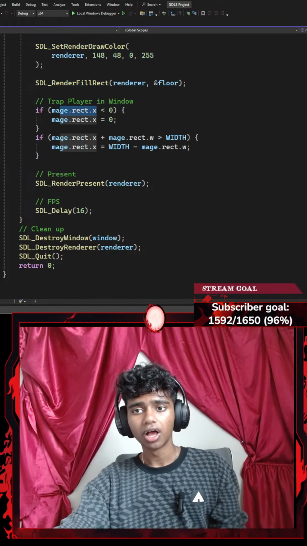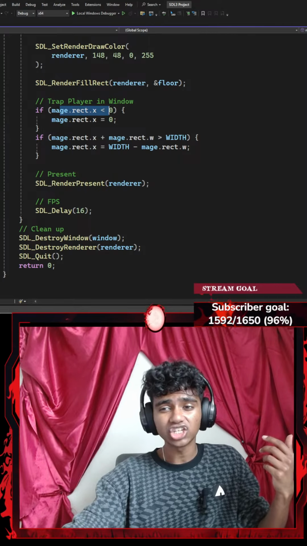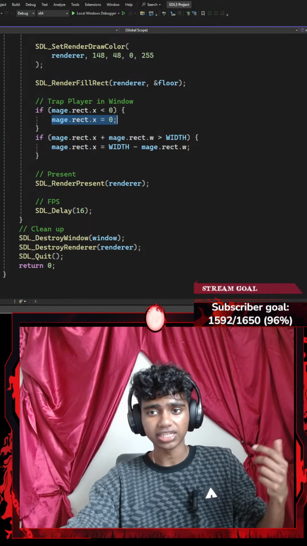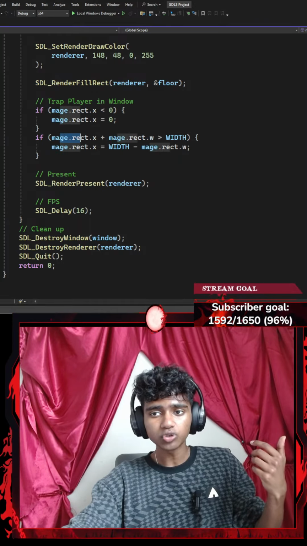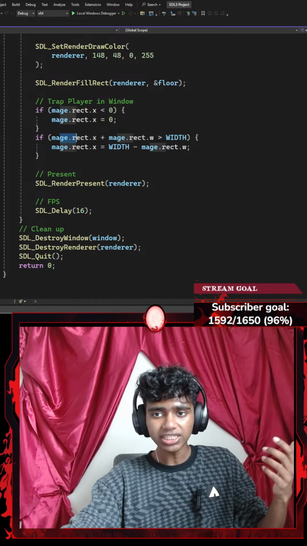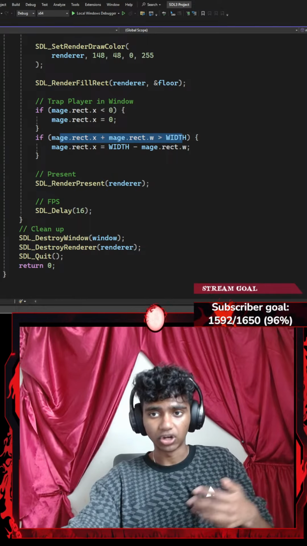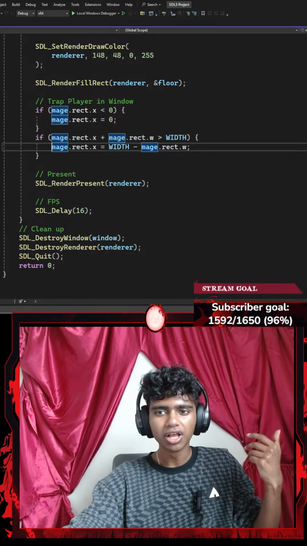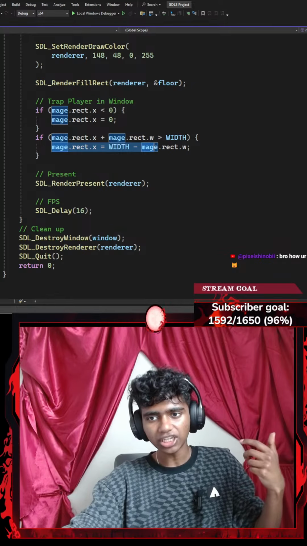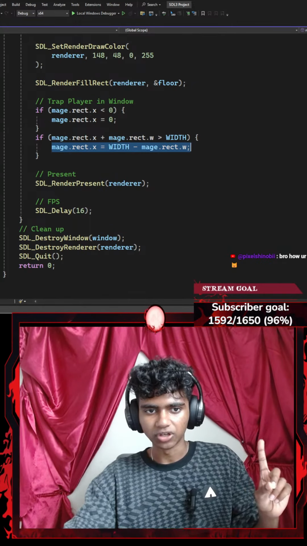So my mage.rect.x-axis, I check if it's less than 0. If it is, then I set that equal to 0. Same thing goes with my right side as well. If my mage.rect.x-axis plus mage.rect.width is greater than my window's width, which is technically 1000, my mage.rect.x-axis equals width minus mage.rect.w.